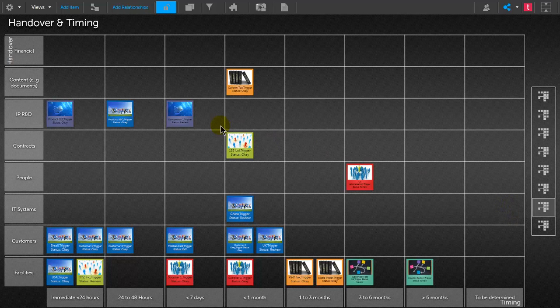Carrying on with the handover and timing, here again we've looked at the types of things that you would hand over, and the timing. Something that's immediate is less than 24 hours, and something goes all the way out to be determined, less than 6 months, 1 to 3 months. So the items that we're monitoring and considering, we've fitted them into the different types of what we'll be handing over, and then we can see how quickly we need to do that, and that will help you to prioritize your workload and create an exit strategy plan based on these timings along the bottom here.